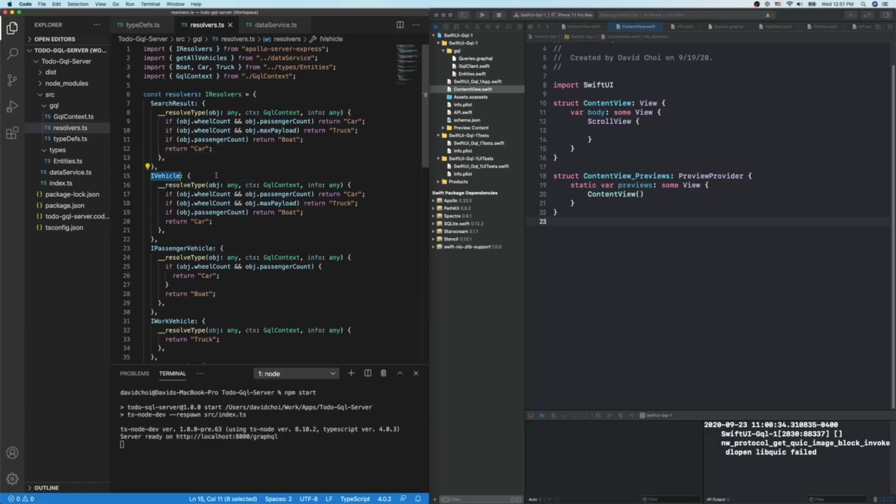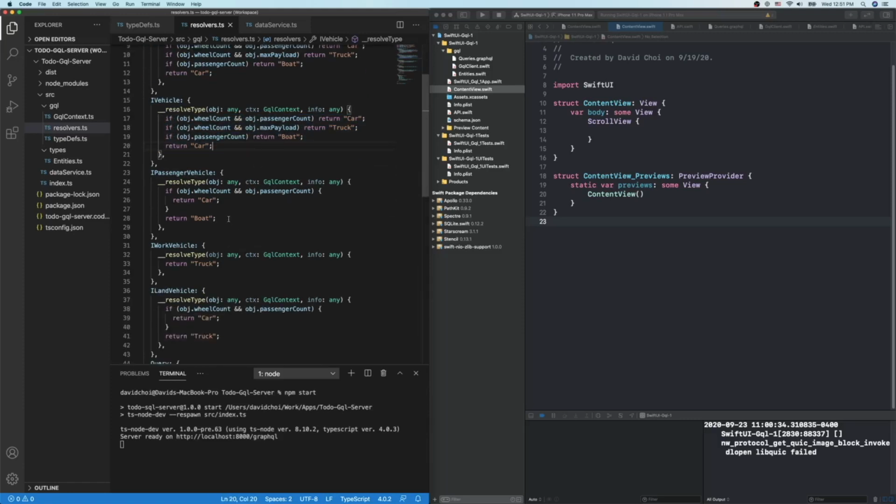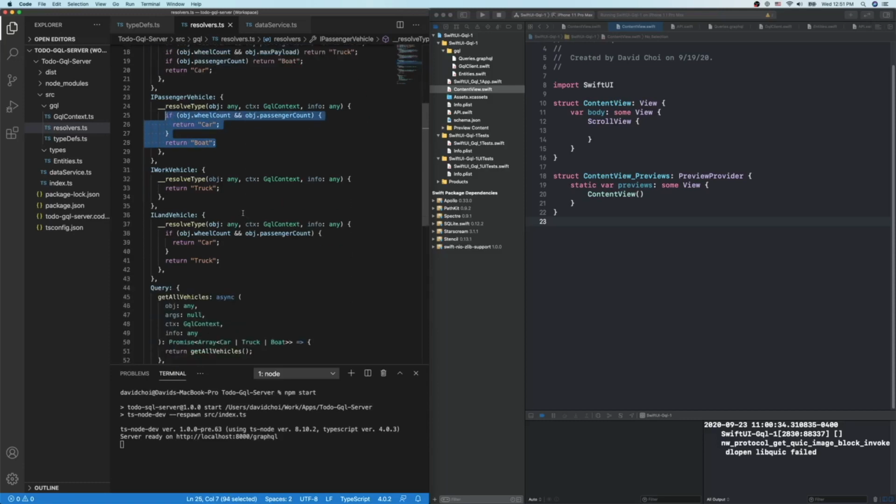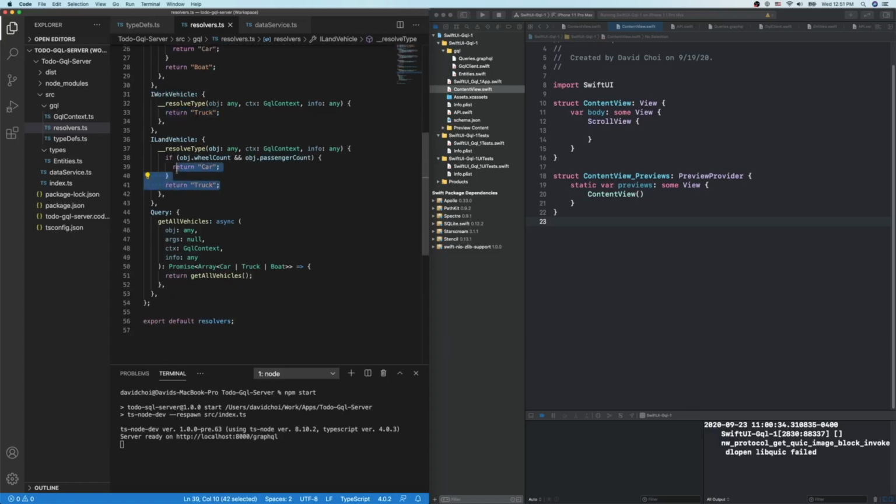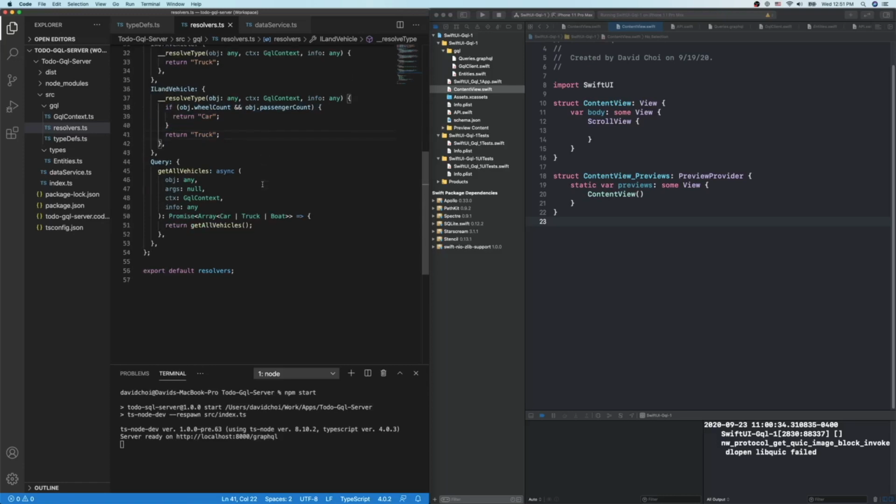So the base interface, IVehicle, it's basically the same thing. IPassengerVehicle only returns cars or boats because those are the only things for passenger vehicle. Those are the only types for passenger vehicle. In the case of IWorkVehicle, no matter what the fields are, it's only ever going to return a truck. And this is pretty obvious as well.